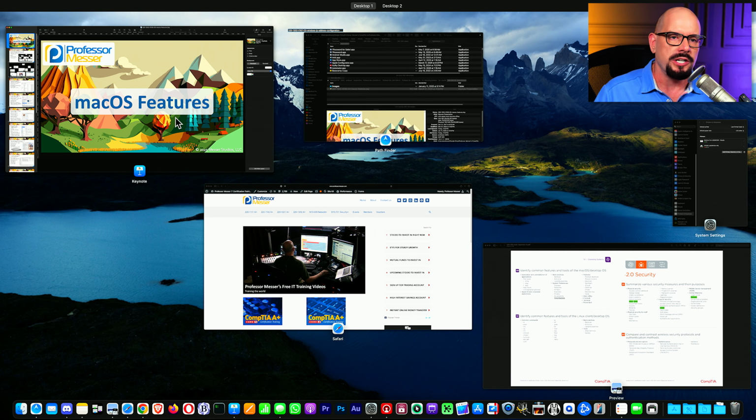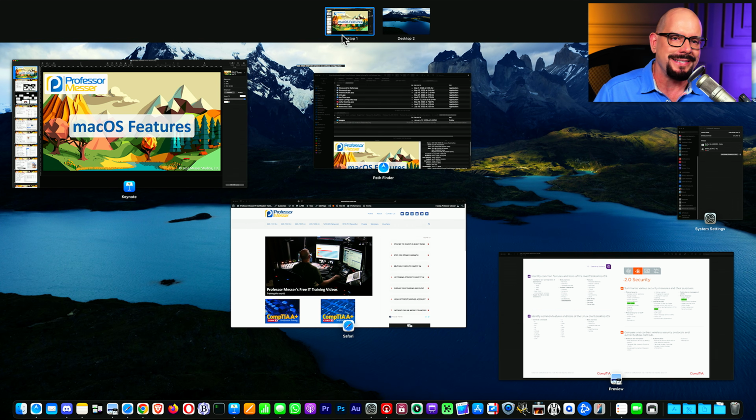When you do launch Mission Control, you'll notice across the top is a Desktop 1 and a Desktop 2, and you can add additional desktops to this configuration. This means that you could build out separate desktops, each with different applications, and be able to quickly move from one desktop to the other by simply choosing the desktop options at the top of the screen.